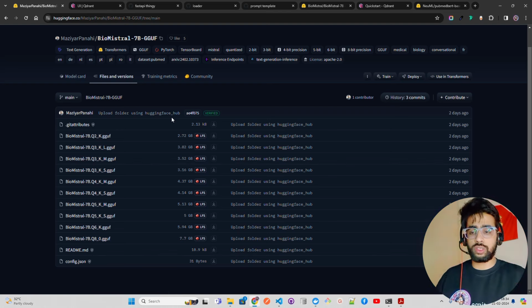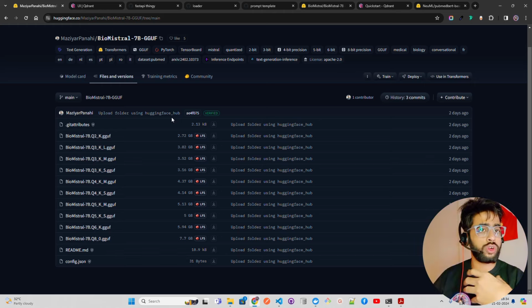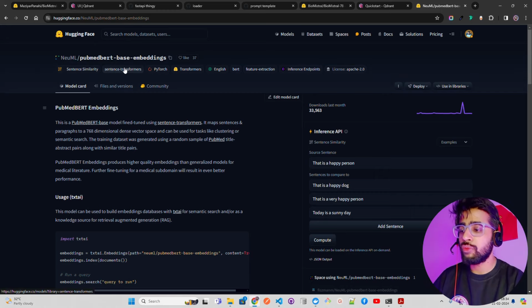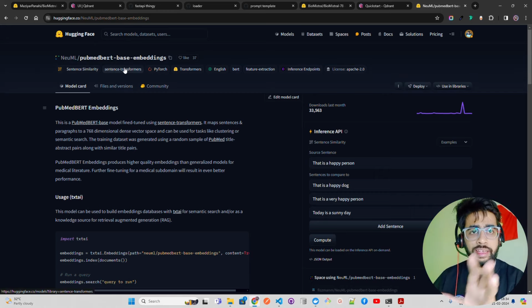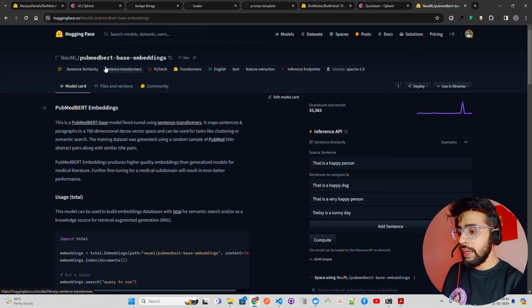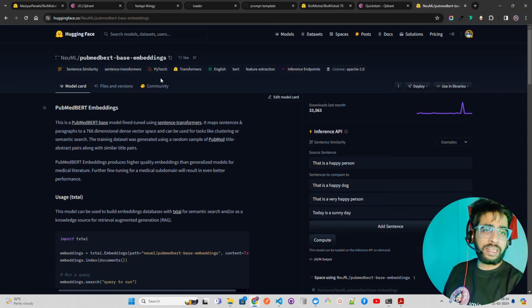You need the model. The next thing that you need is an embedding model that will create vectors of your document or data that you have. For that, you can get it from here. Of course, don't worry, I will give all these links in the description. So if you want to read more in detail, you can read there as well. Now, it's called PubMed BERT based embedding.